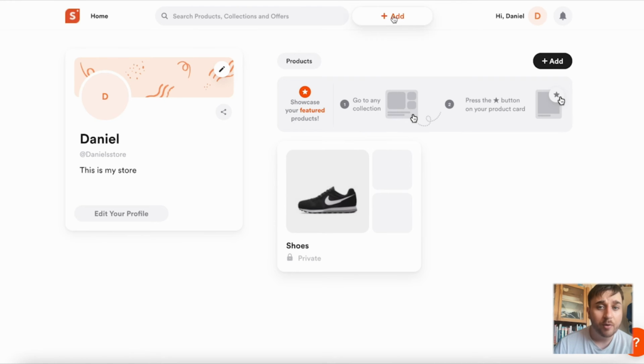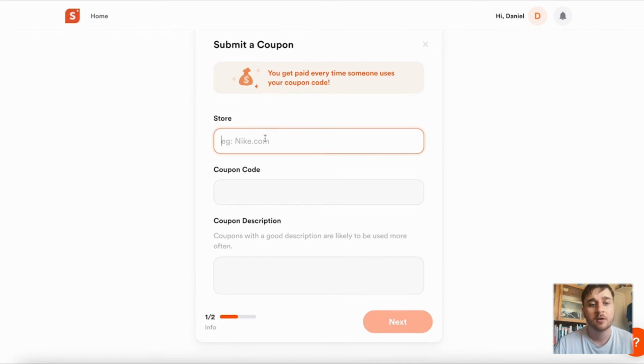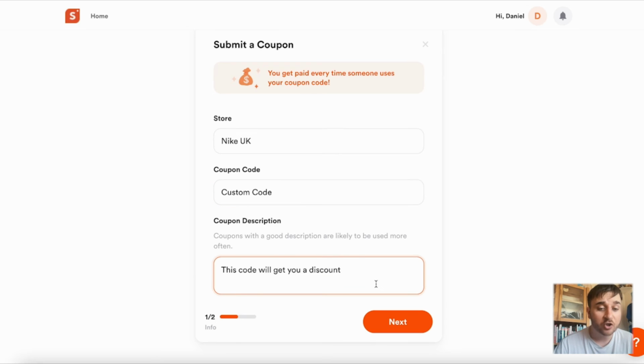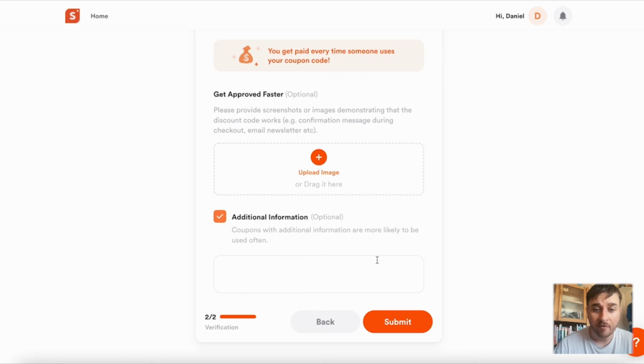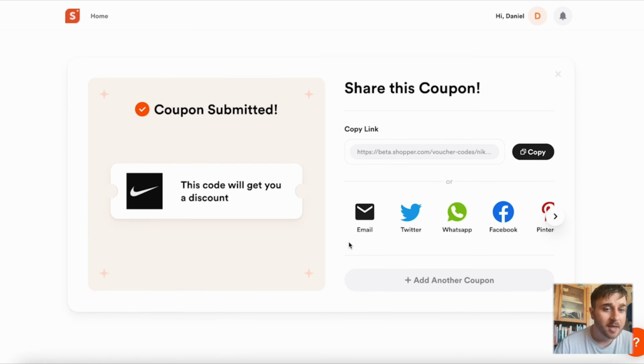Back at the home screen, if we click on the add button just next to the search box, we have the option to obviously add a product, which we've already done, add another collection, or also add a coupon or a deal. So if we click onto coupon, this is for submitting a coupon. You can see there it says you get paid every time someone uses your coupon code. So for example, Nike UK, add our custom code. Once we've entered a short description, if we just click next, you can upload a custom image, add any additional information, and add an expiry date if needed. Once you're happy and you just click submit, we can see straight away it's created a coupon for us.